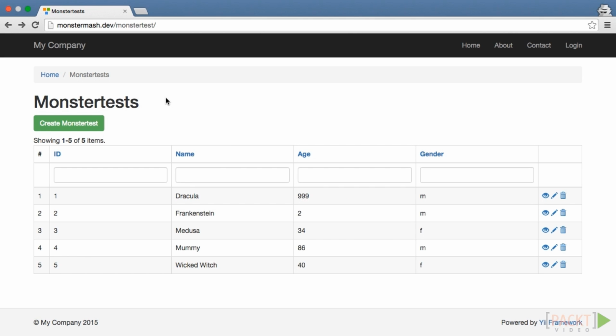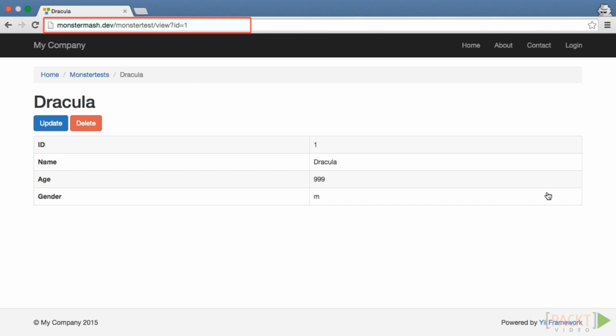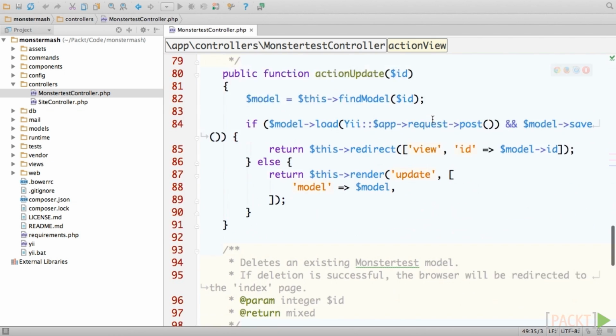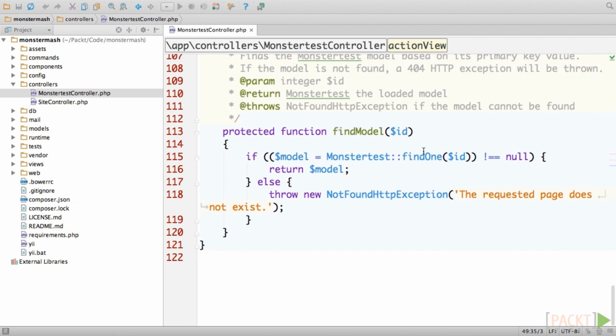Controller actions can also take parameters which are passed in via the URL. For instance, click the eye icon in the first row, and you'll see that we are brought to monstertest/view?id=1. If we take a look at the actionView method, we will see that it takes a single parameter called id. It is fed to the findModel method at the bottom of the controller, which simply calls find one in order to load a model with the corresponding ID, or throw an exception if no model is found with that ID. Eventually, that model is passed through to views/monstertest/view.